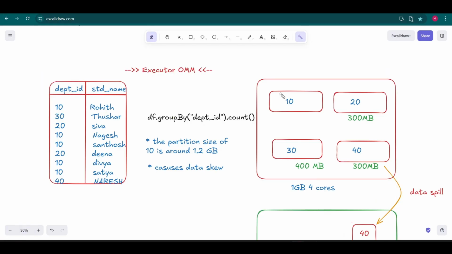So let us continue with executor out of memory. As I have told, we have driver out of memory, and we also have executor out of memory, but here two concepts get included: one is data spill, and the other is data skewness. What data spill and data skewness are, we'll get to know in some time. As I have explained, this is our data, and remember that there are so many people who belong to department ID 10, which crossed almost 1.2 GB.